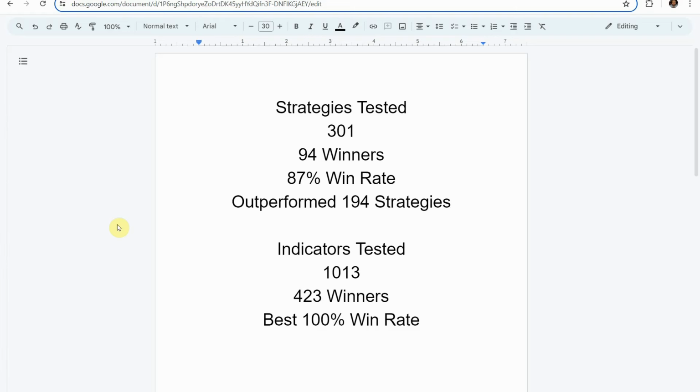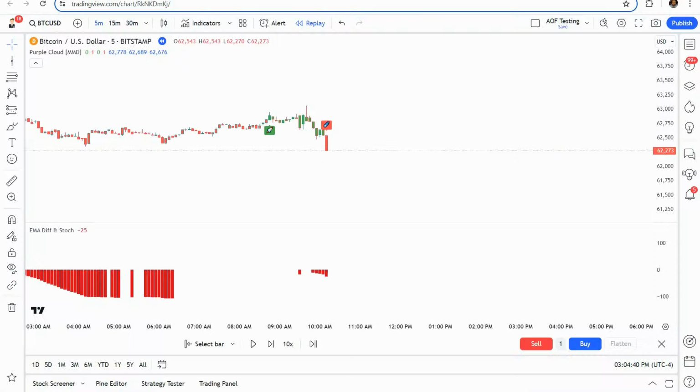Alright, as I said, today we will be testing a 5-minute crypto scalping strategy. Before we do though, I wanted to put the testing scoreboard up for everyone to see. So to date, we have tested a total of 301 different strategies with 94 of them being winners. The best one so far was able to achieve an 87% win rate. That was achieved using the Academy of Forex indicator. And so far, since we've been keeping track, it has outperformed 194 of the other strategies that we have put it up against, every single one so far. We've also tested a total of 1,013 indicators, with 423 of them being winners.